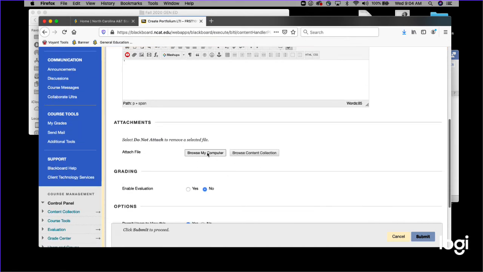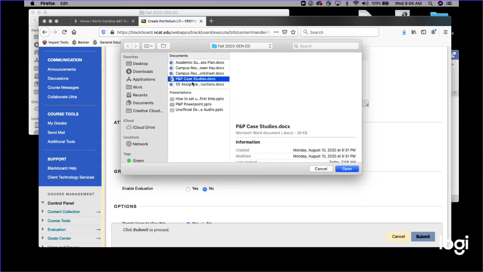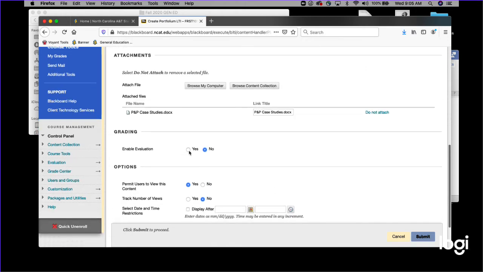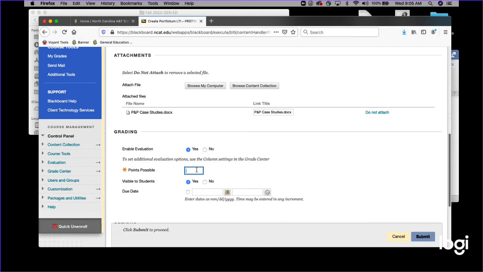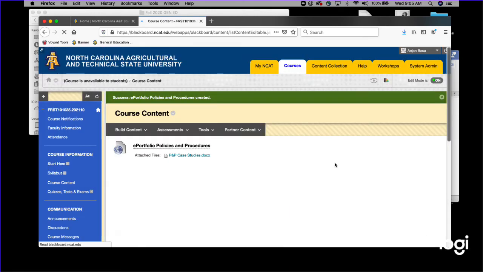Now, next step is the actual worksheet. So here we're going to go to the P&P case studies, open that up, and that will attach it. You must enable evaluation. If you do not do this, when you go to grade it in Portfolium, the grade will not transfer to Blackboard. But if you go ahead and set this up, then the grade transfer will be seamless. And then you hit submit, and now you're for the most part in business.